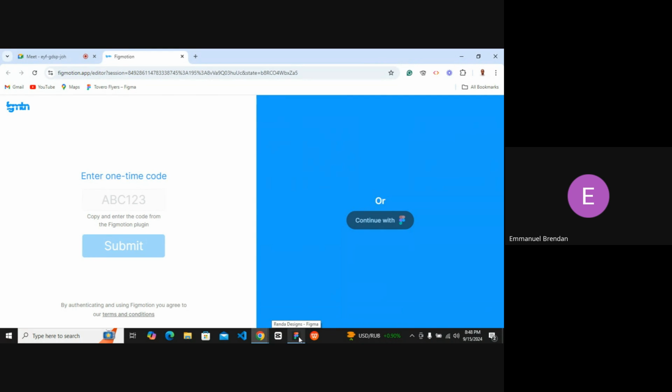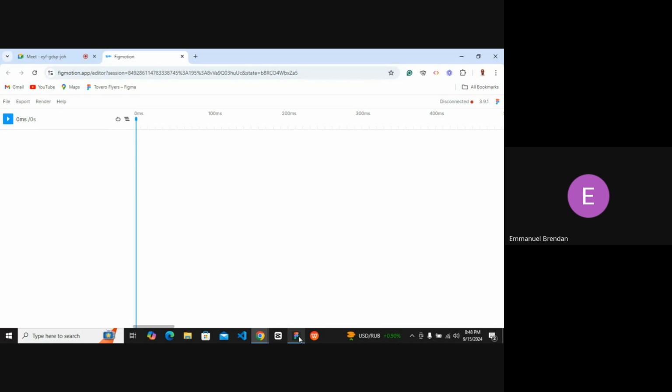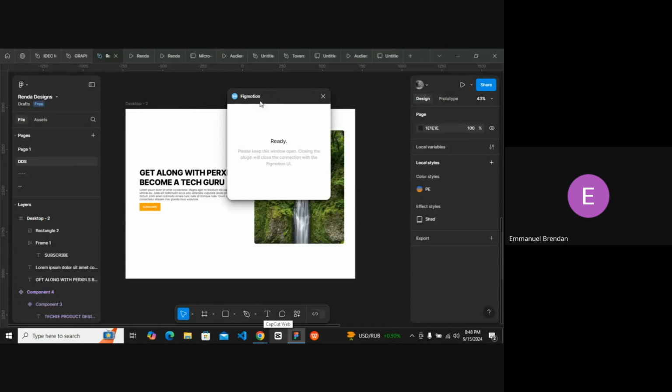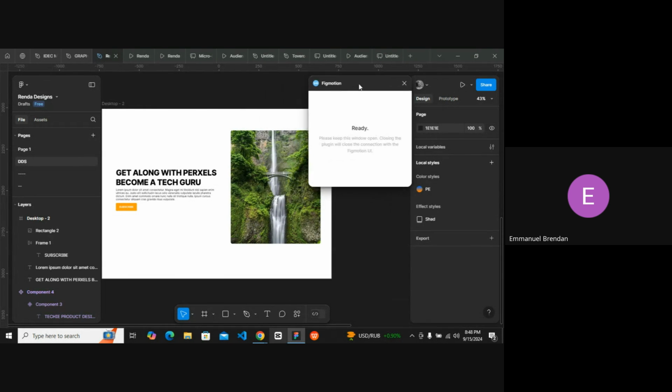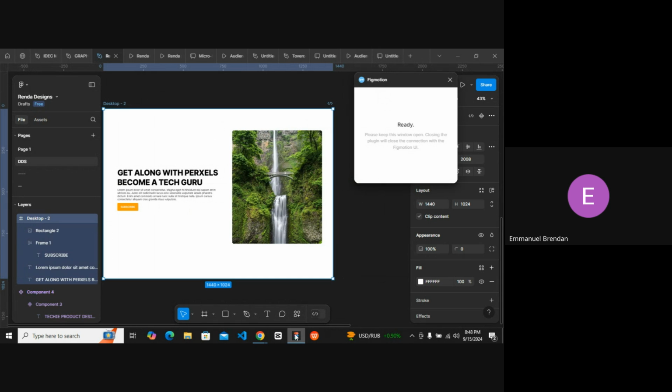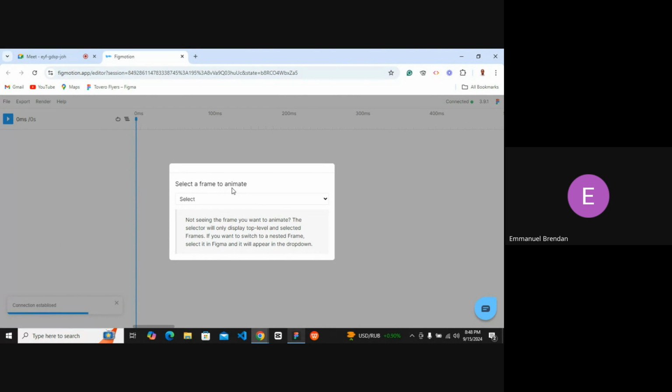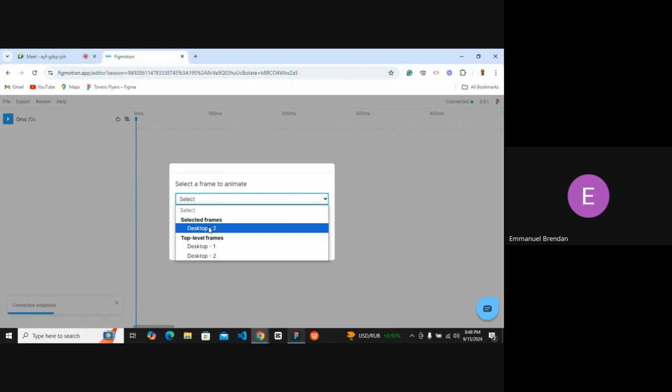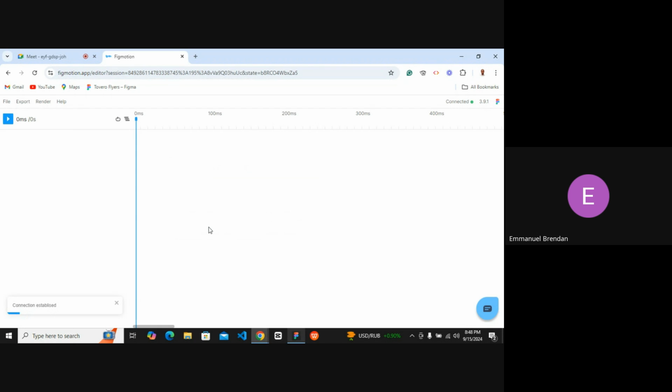Sorry about that. One minute, please. All right. So for you, you might have select frame, right? So what you just need to do is not close this pop-up. If you close this pop-up, whatever you do on Figmotion will not be effective on Figma. So don't close it. Just keep it somewhere else. You can move it, but just make sure it is there. So I'm going to select this desktop 2 frame. And you can see I have select a frame to animate. So it is desktop 2 frame you want to animate. Whatever name you've given it, stick with the name and just select it.